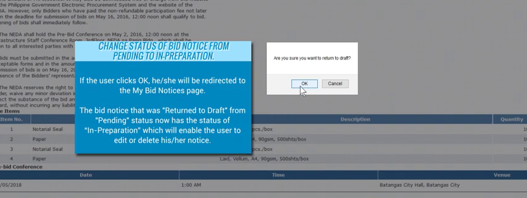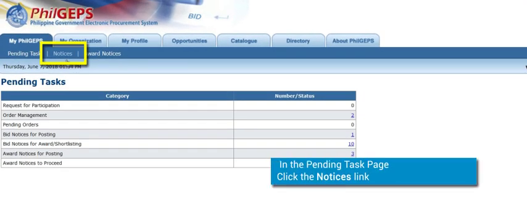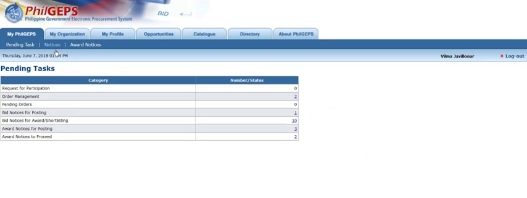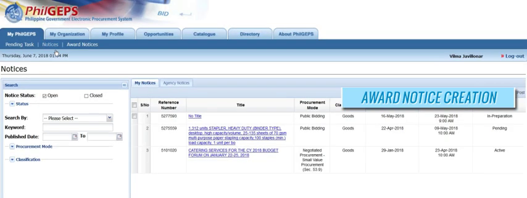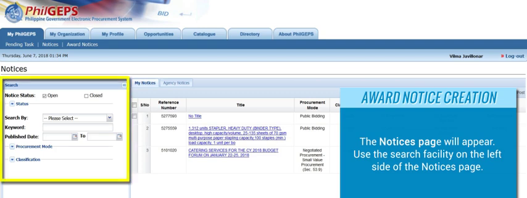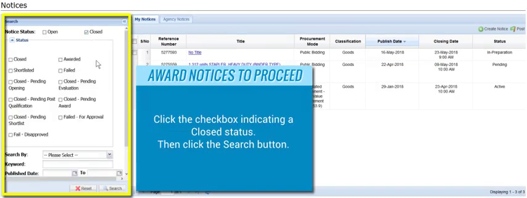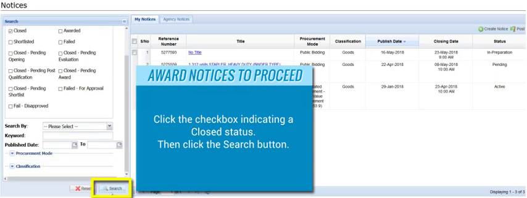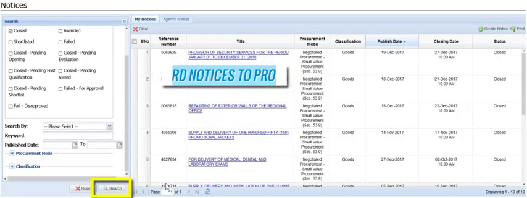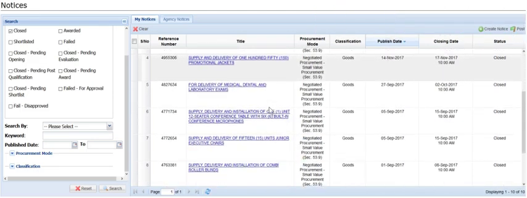In the Pending Task page, click the Notices link. The Notices page will appear. Use the search facility on the left side of the Notices page. Click the checkbox indicating a closed status, then click the Search button. All notices with closed status will appear. Click the title of the notice you want to award.